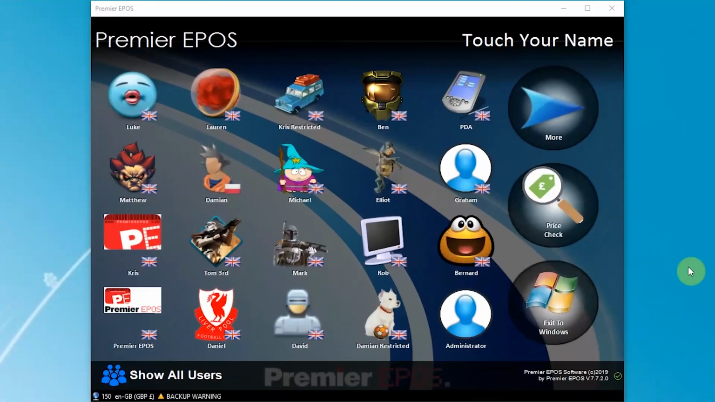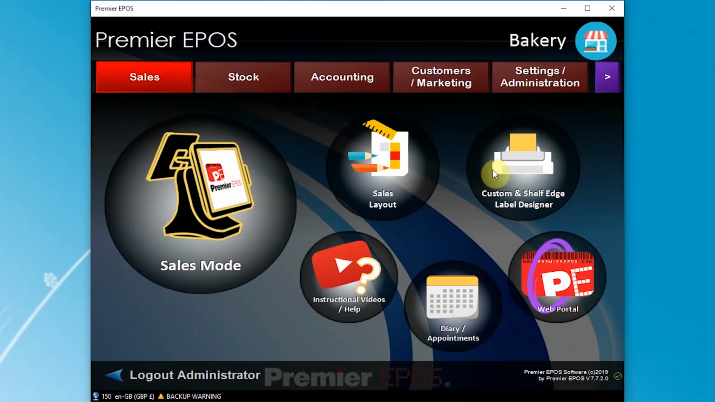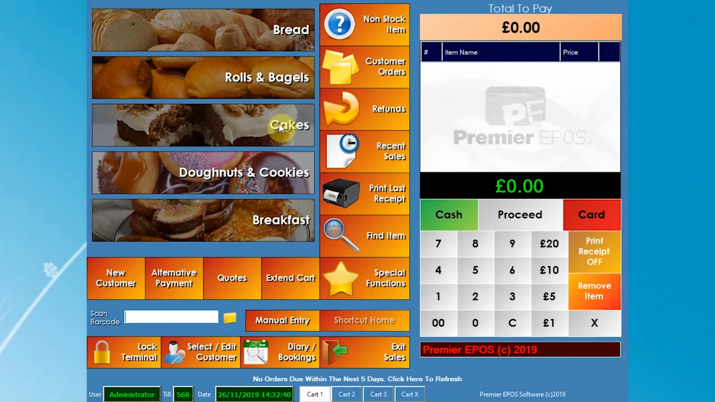Today I'm going to show you how the customer orders section works. Right, so if I log myself in, jump onto the sales mode. What I'm going to do is create a customer order for someone, something that I need to physically order in for someone, or someone that wants to collect from the store, or deliver to the home address, that sort of thing.